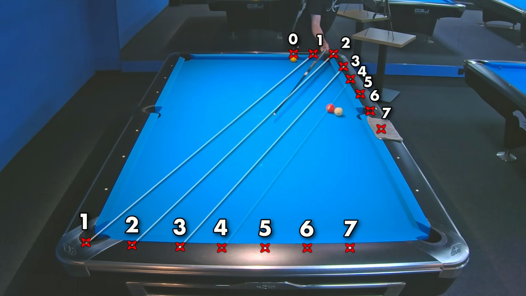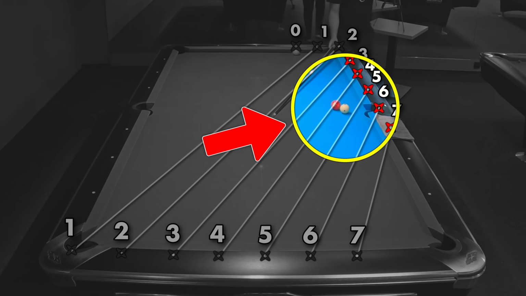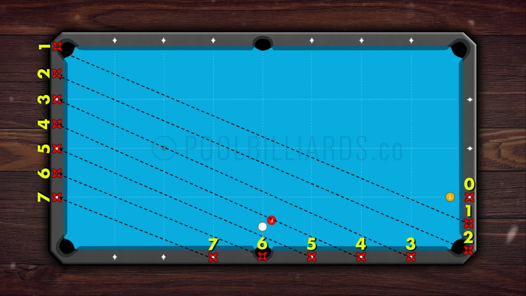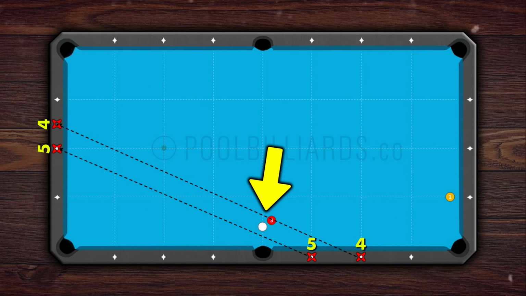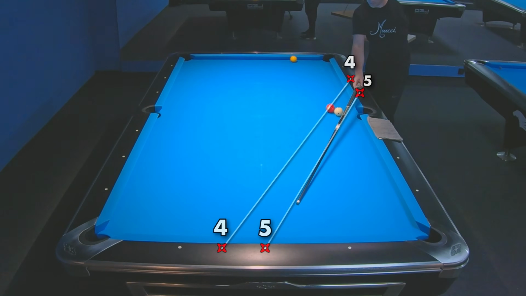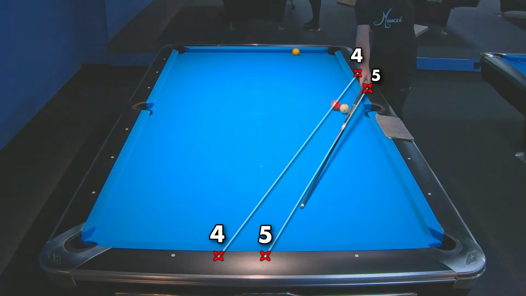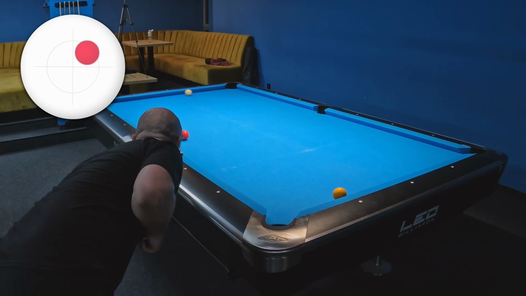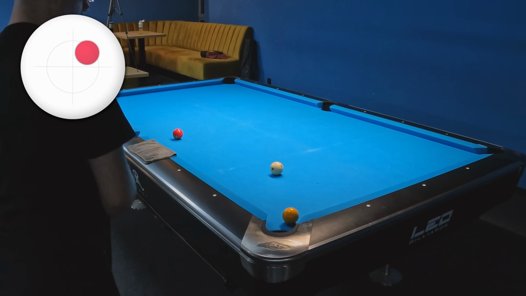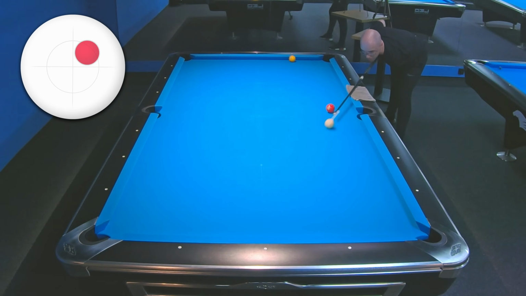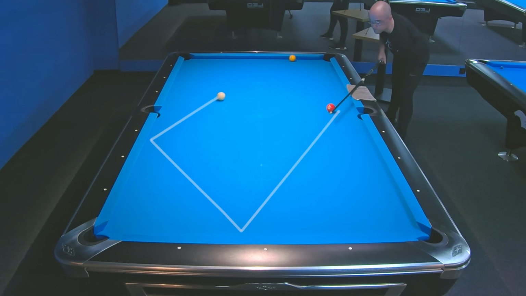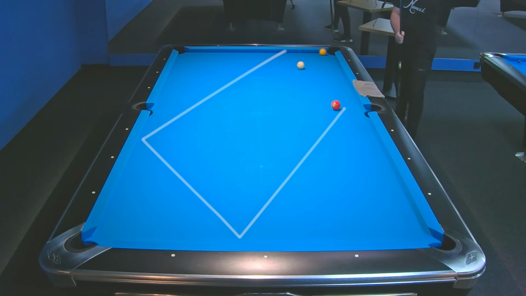And once again, we need to connect all of these numbers to indicate our new track lines, and this time we can see that the cue ball is placed somewhere between track lines number 4 and 5, but closer to the 5. We need to shift our cue to indicate our final track line, and using natural speed and running spin, we are able to make contact with the object ball.